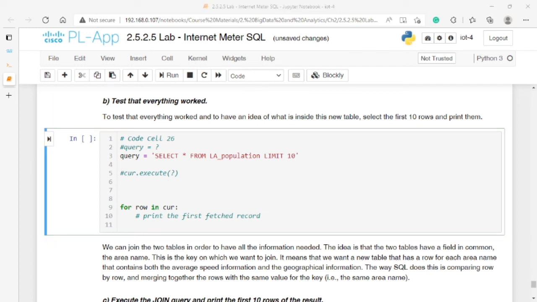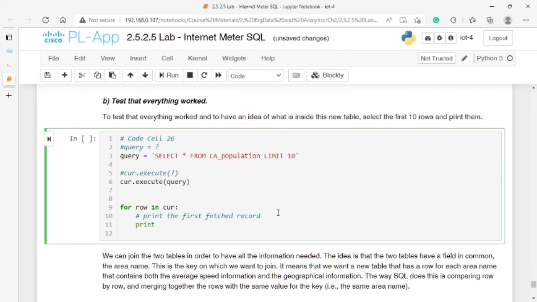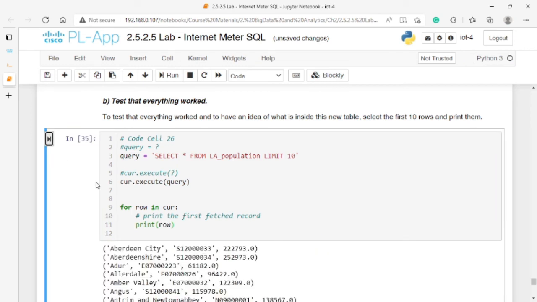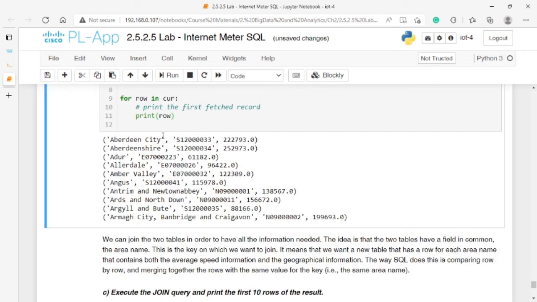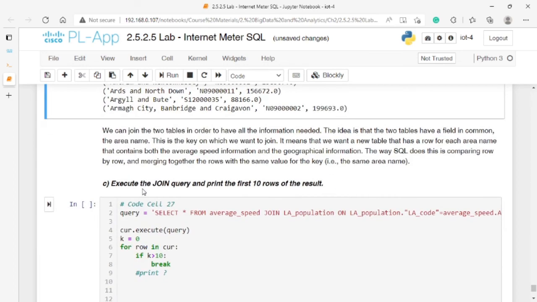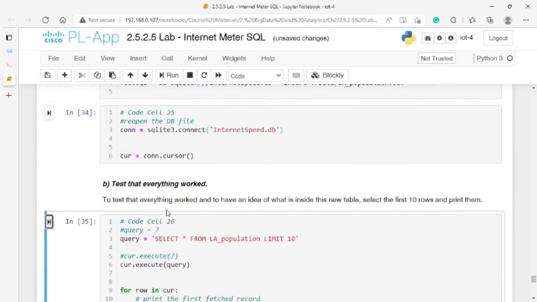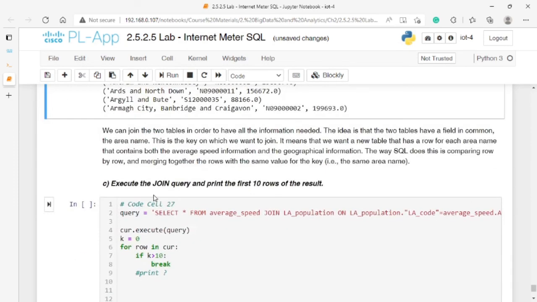you already know what is happening. Now we execute the query, and then here we need to only print the row. Here what we have now is the new information, and at the end we only need to execute the join query and print the first 10.